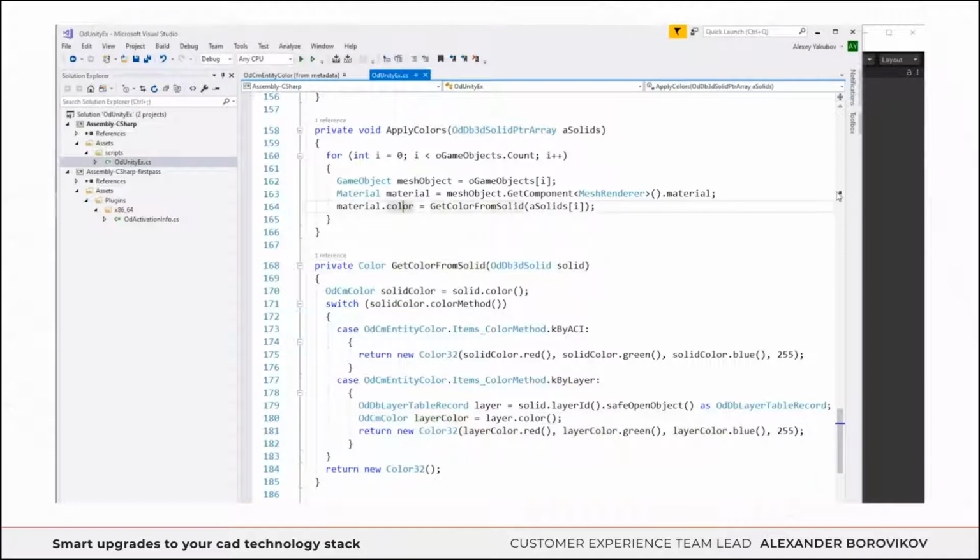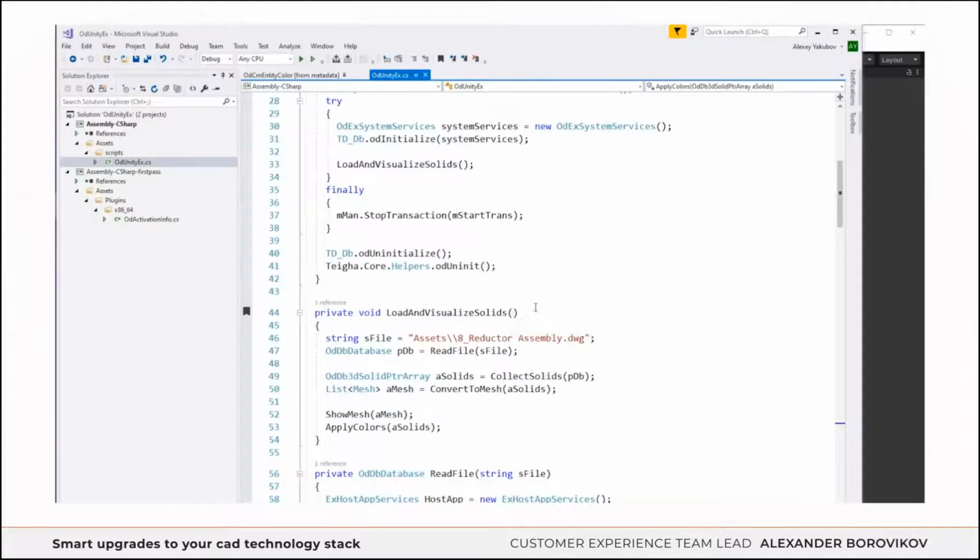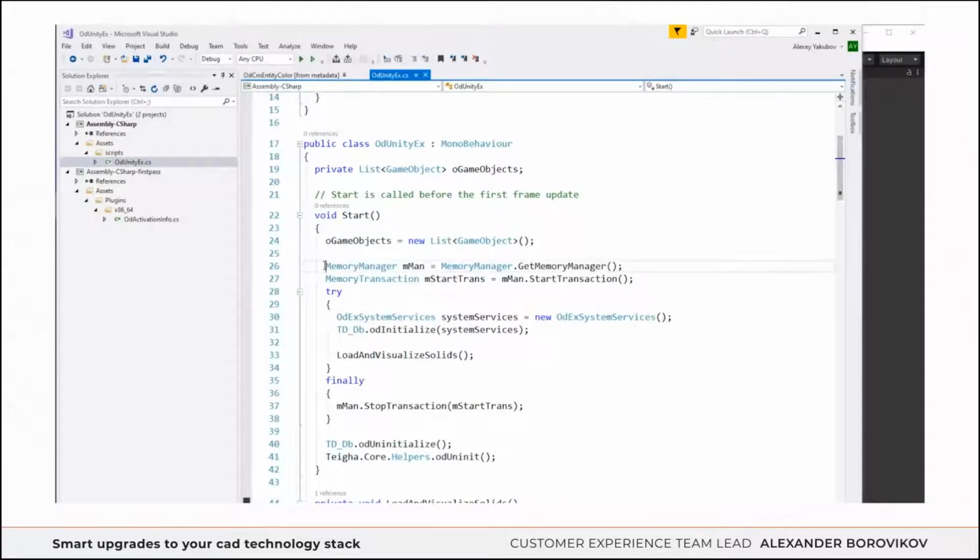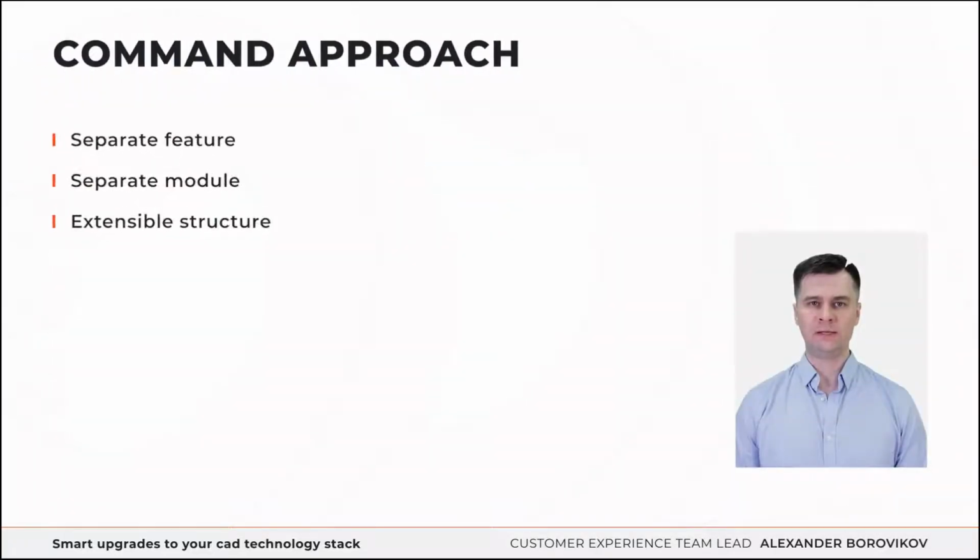All this was performed inside the transaction, and after stopping the transaction, we uninitialize ODE. That's it. There is one more capability that looks underestimated. It is a command approach. It is possible to implement some operations with ODDB database in form of a command. And this command may be implemented in a separate module loaded by demand.